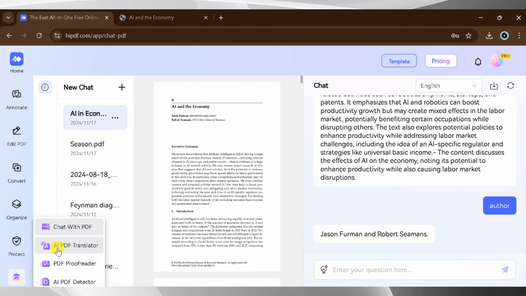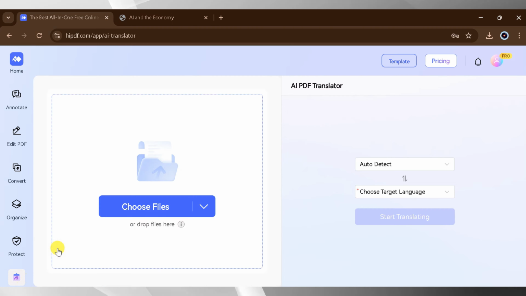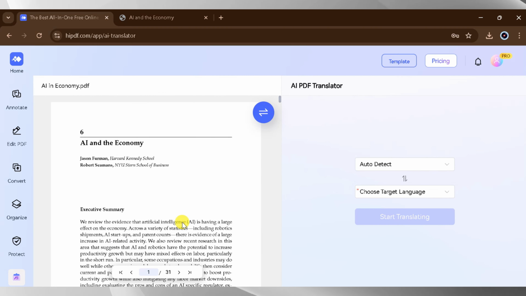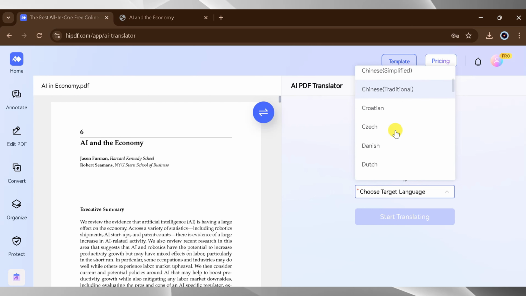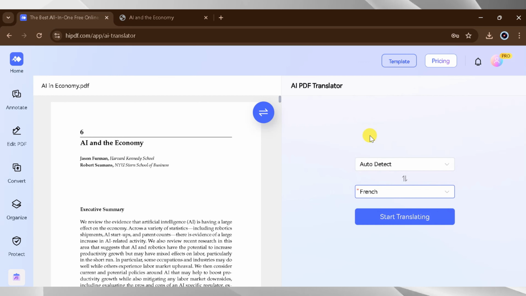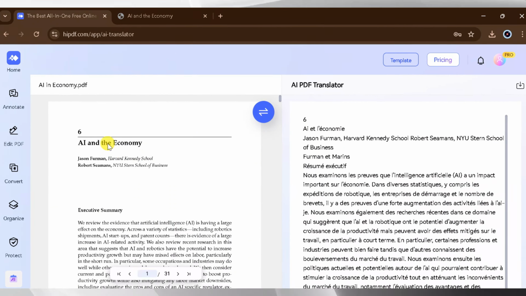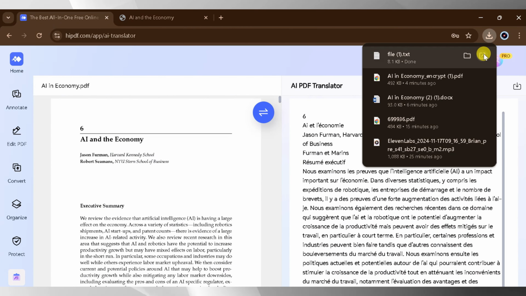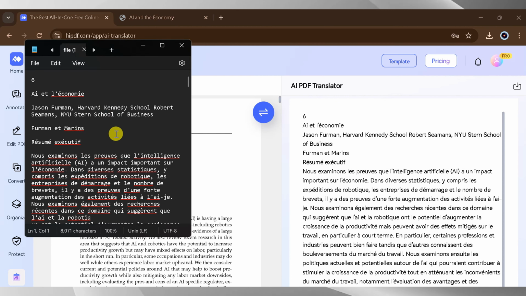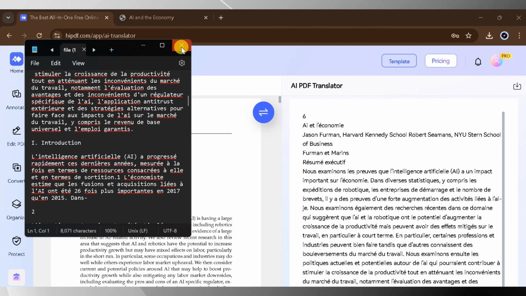Now I will click on AI PDF Translator. We have already selected a PDF. Choose the target language you want to translate to. For demo purposes, I will select French and click on Start Translating. It takes time to translate our PDF file into French. You can see the translated file. After completion, we can download it. I will click on Export Text. Here you can see the final result.